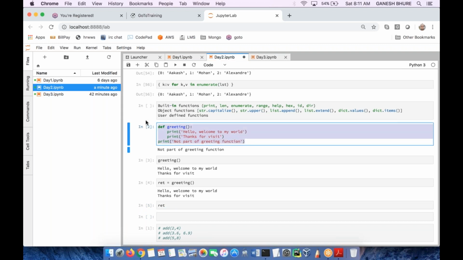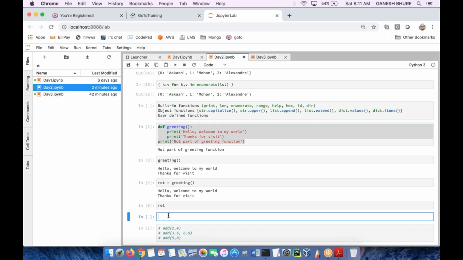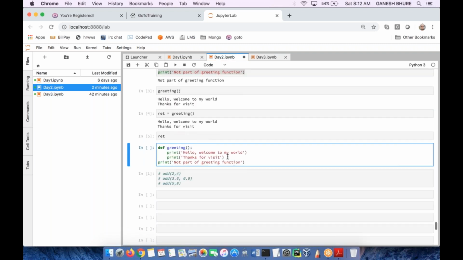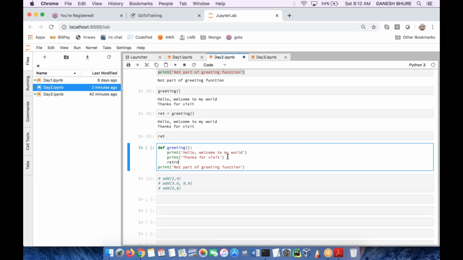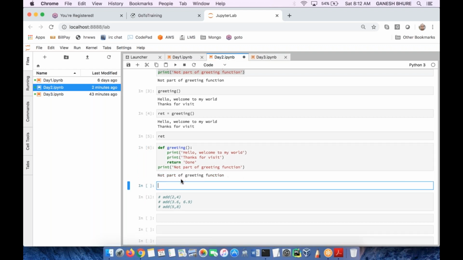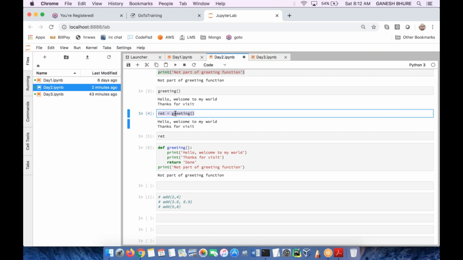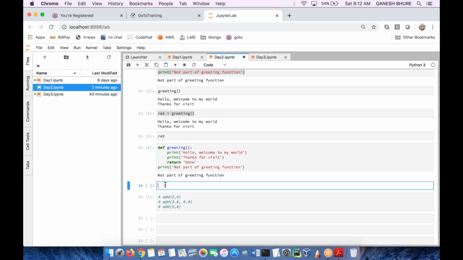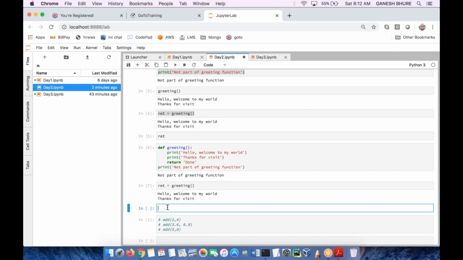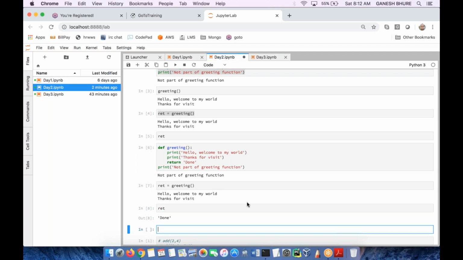Now if I modify the same thing a little bit here, let's say return "done". So let's say I want to return something from this function, and I want to print it. Let's see how it looks. Yeah, done is getting printed, correct? So this is something called a return statement, how we return from a function.